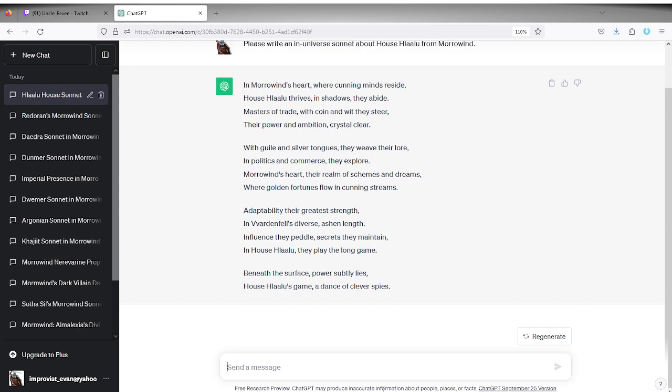Adaptability, their greatest strength, in Varnfell's defense, ashen length. Influence they peddle, secrets they maintain. In House Hlaalu they play the long game. Beneath the surface, power subtly lies. House Hlaalu's game, a dance of clever spies.